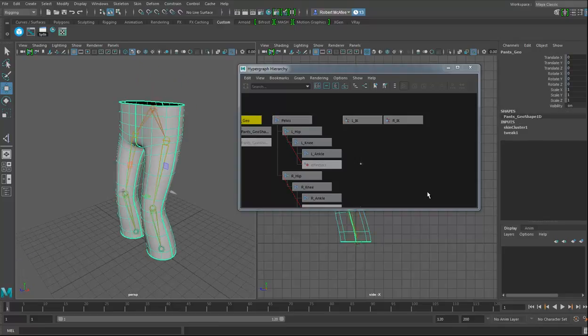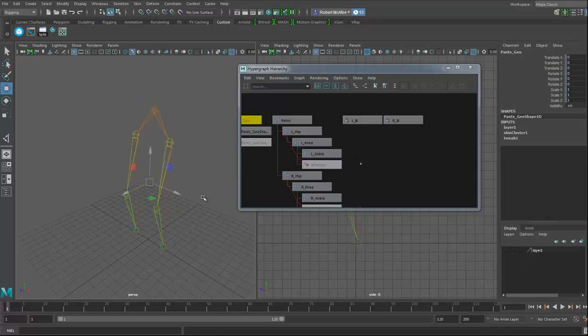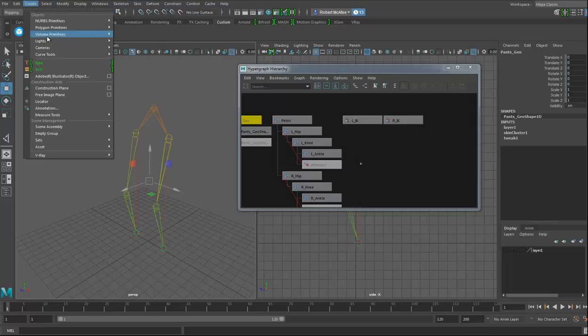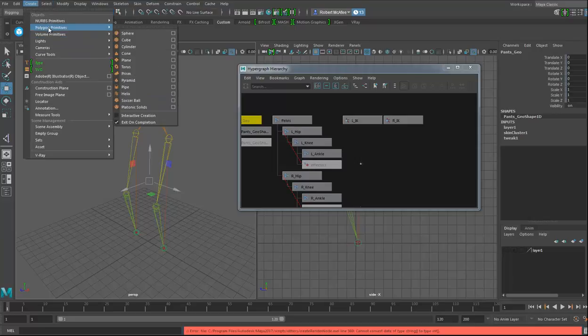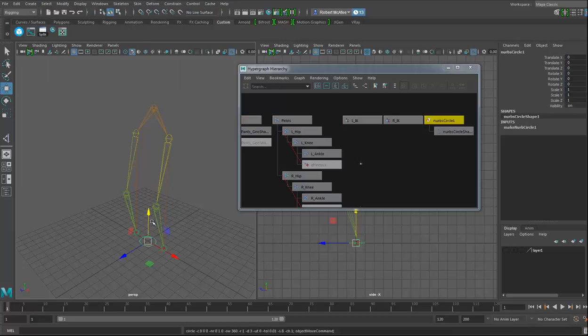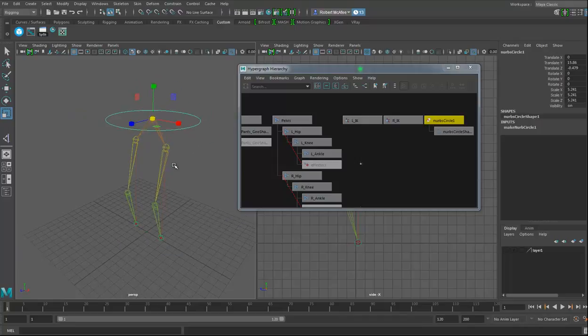Let's just put these pants onto a layer. I'm going to hide them for a moment. And I'm going to create a couple of controllers. Oh, what's going on? Cannot convert data type. Okay, there's something weird on my bottom there. Okay, I'm going to go to NURBS. I'm going to create a circle. And I'll take this one here. And I'm going to snap it. There. And I'll make it bigger. Okay, and that's going to be my upper body control.